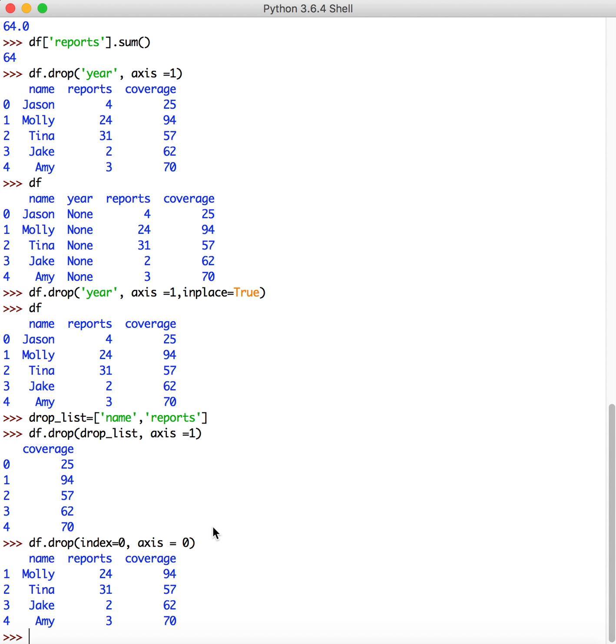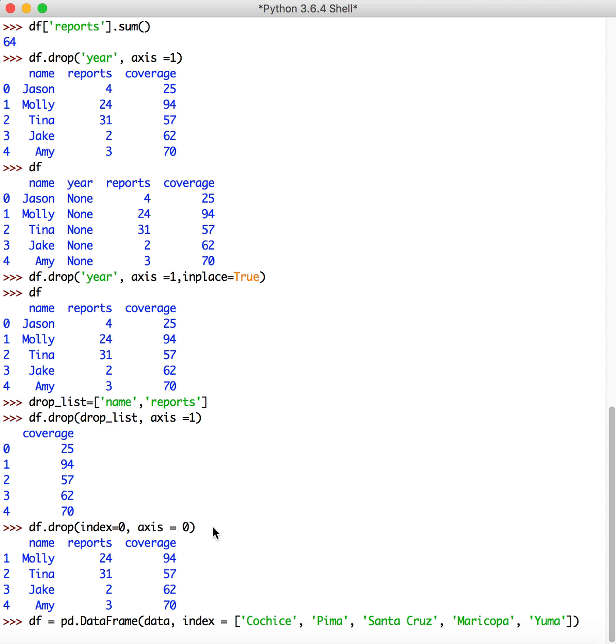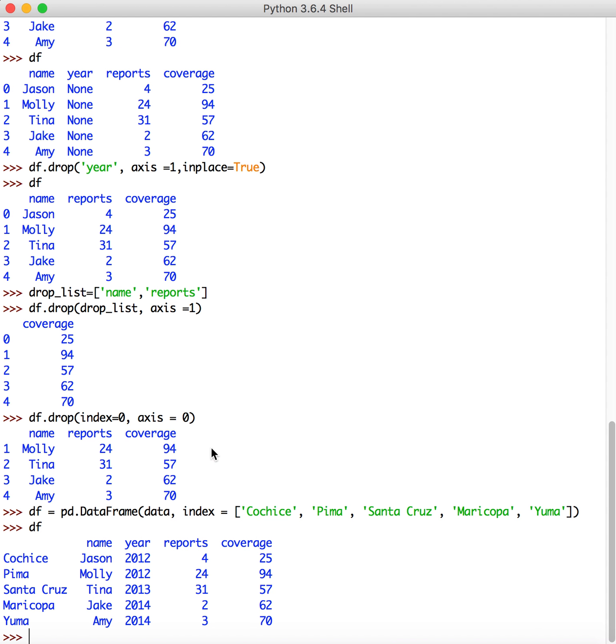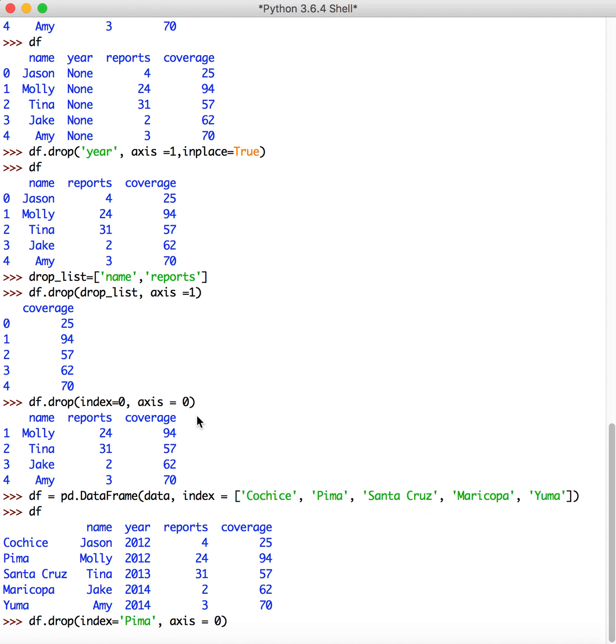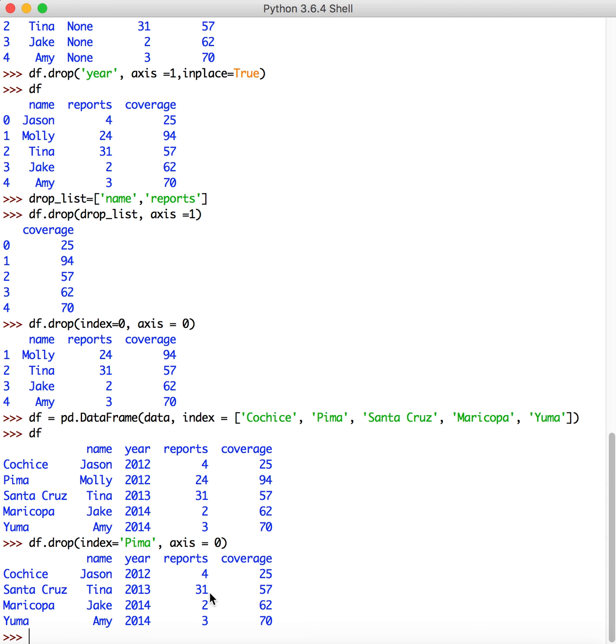We can assign index to different names, like this. If we want to drop the index named Pima, we type Pima in the place of index. We can see the row of Pima is already removed.